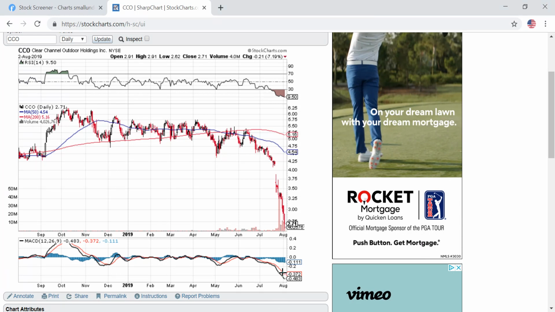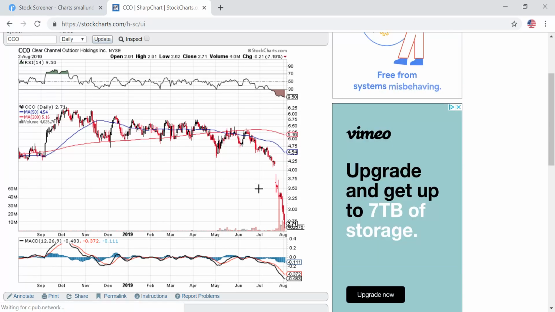MACD is below the signal line. Got the sharp drop in price. The history is good. We're in oversold status. Now we wait for our confirmation. CCO will be going on my watch list, and I will wait for that confirmation. That candle over candle. Reason to enter.